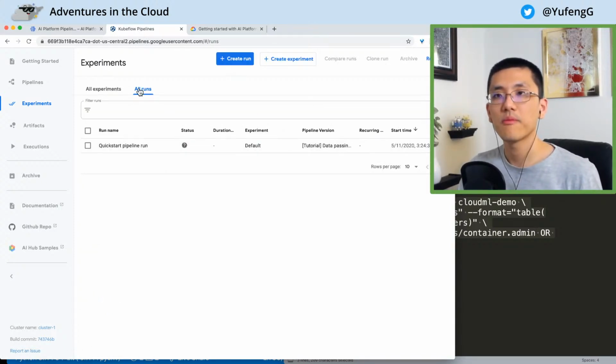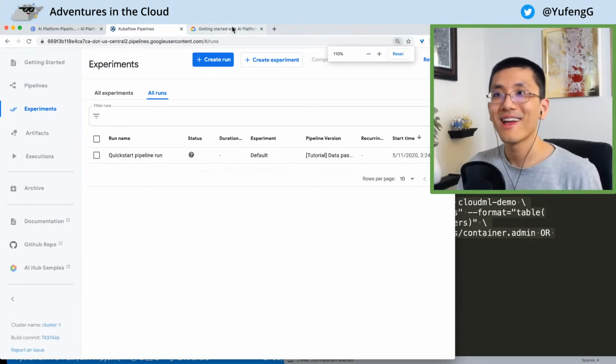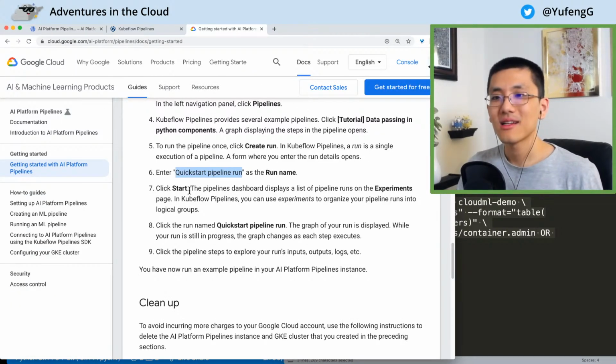So now it passes over. You see there's all experiments and all runs. This run is doing its thing. It says it's unknown status. I assume it will improve as time passes. The pipeline dashboard displays a list. You can use experiments to organize it into logical groups. You can click the run name, and the graph of your run is displayed while the run is in progress.